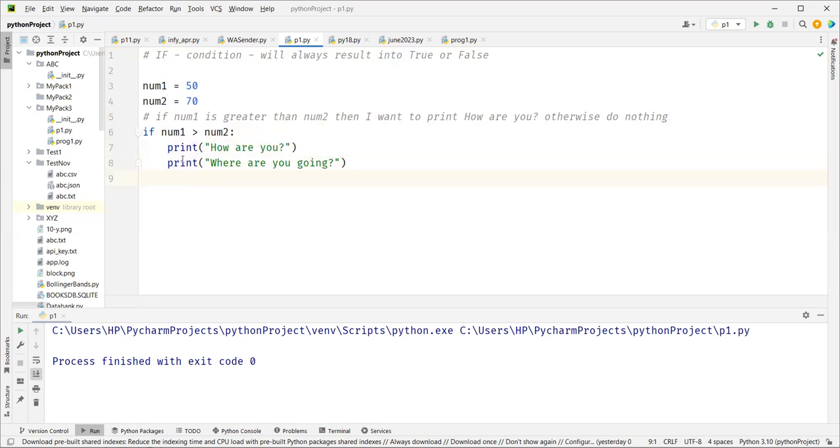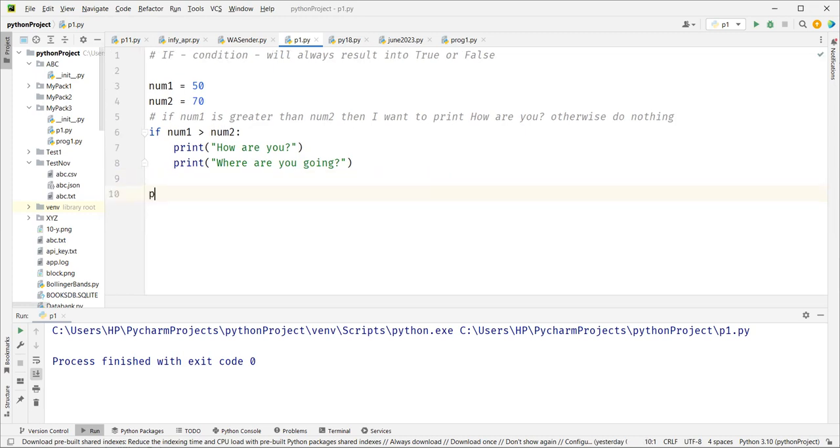Okay. So num1 greater than num2, print how are you. Okay, print where are you going. Now all these are inside if. Now I want to print something which is outside. I have to come back to the very first line, right? And I'll say thank you, for example.